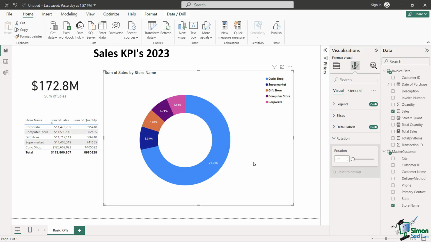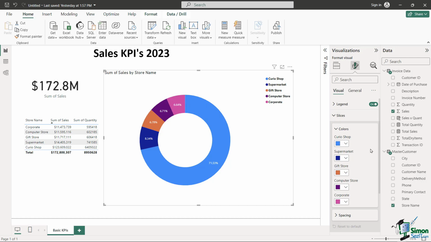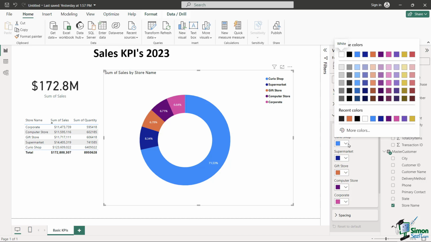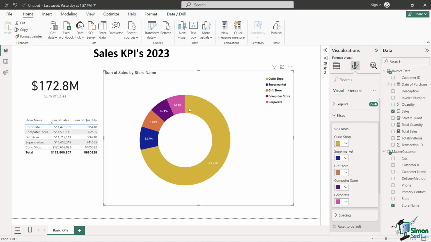And lastly, let's take a look at the slices. So each of these elements here is a slice. So we have a blue slice, we have a pink slice, we have a purple slice. And when we click on this, it's now going to give us the option to be able to customize this. So let's go ahead and make our curio shop a different color. Let's make that this color. And you'll notice that changes to this mustard yellow.